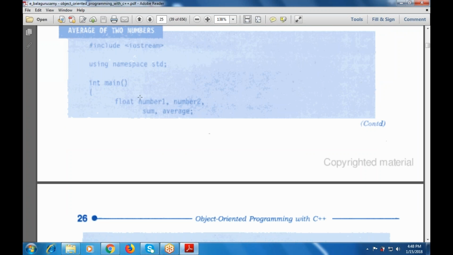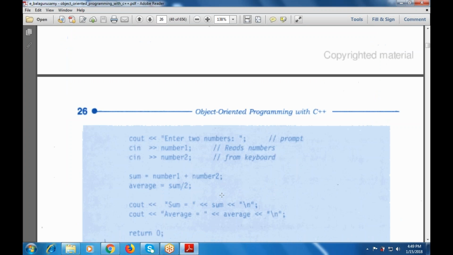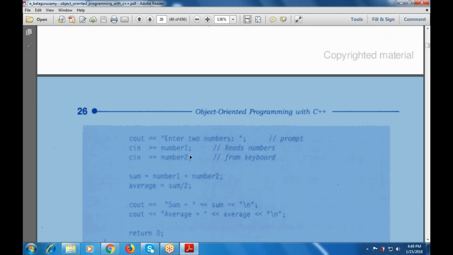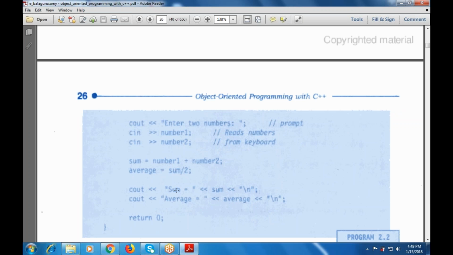So this is hash include iostream, using namespace std. Then int main, float number1, number2, sum, average. There are four variables declared over here: number1, number2, sum, and average. Now cout enter the two numbers. This will be displayed as it is, asking the user to enter two numbers. Now for reading the values, cin number1, cin number2. There are two values that will be stored in memory, number1 and number2, read from the keyboard.